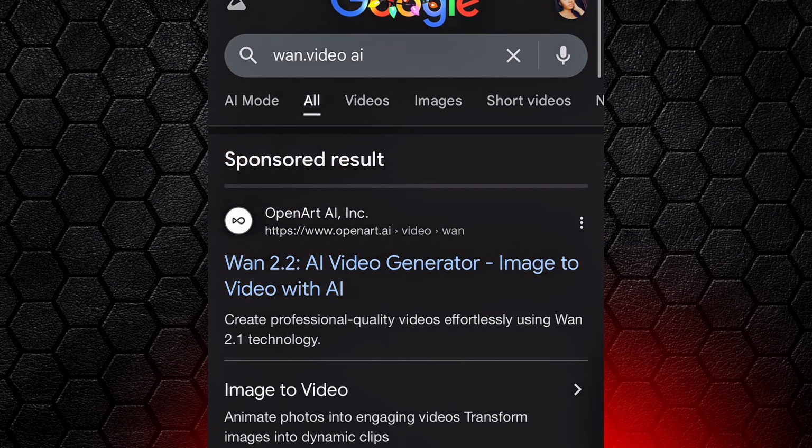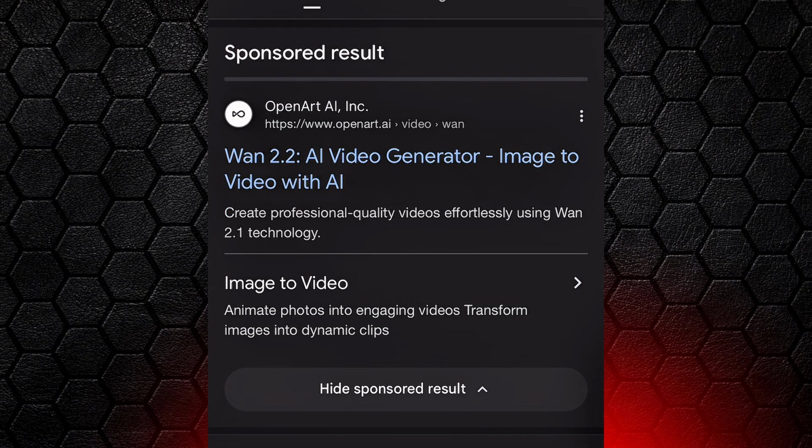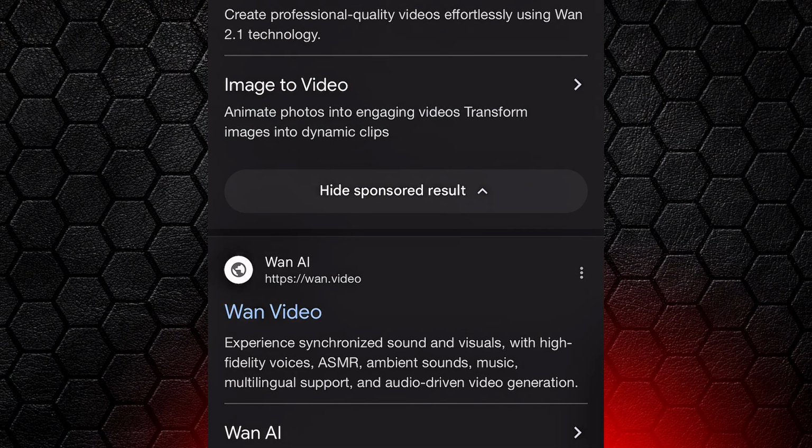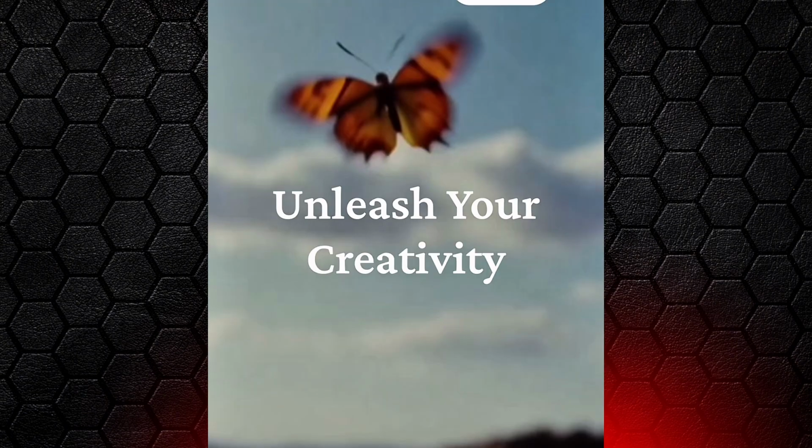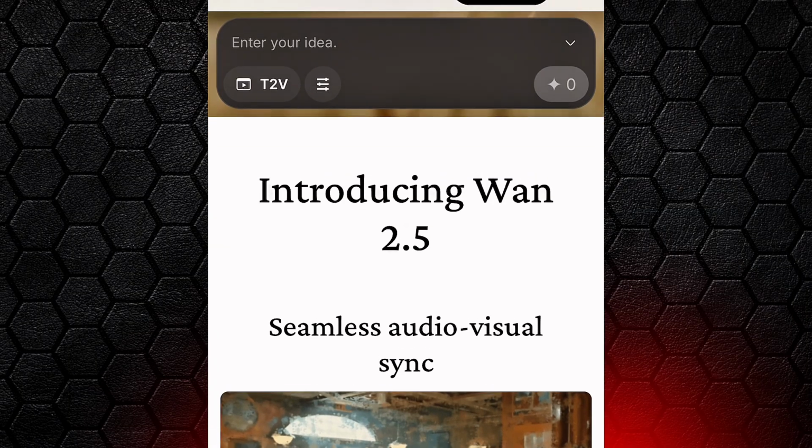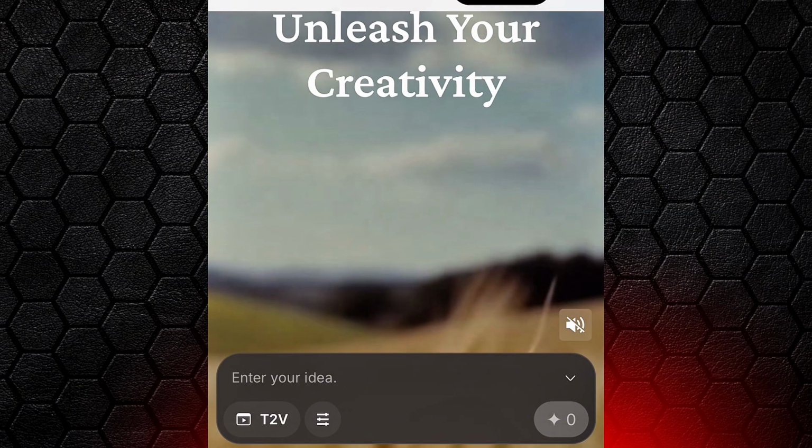Once it loads, don't go for this one that normally shows sponsored results. Always go for the one after that one. So you click on it and allow it to generate. Once it generates, it's going to show you an interface like this. You're going to use your Google to sign in. I'm already signed in. I've already registered, so I don't need to do that again.